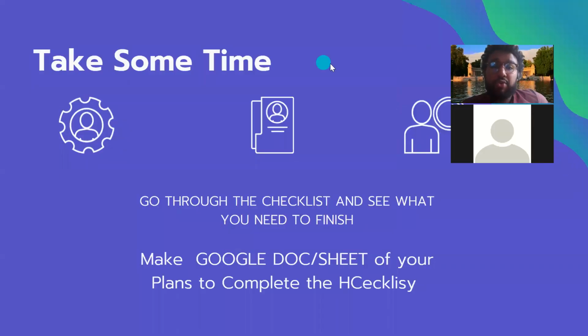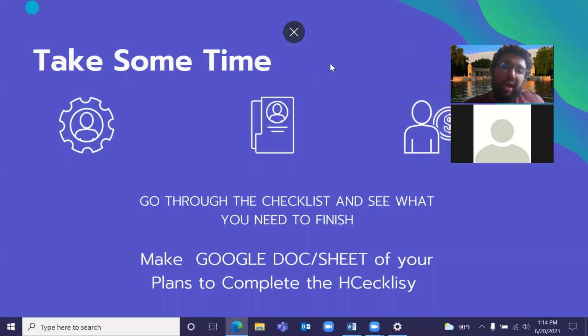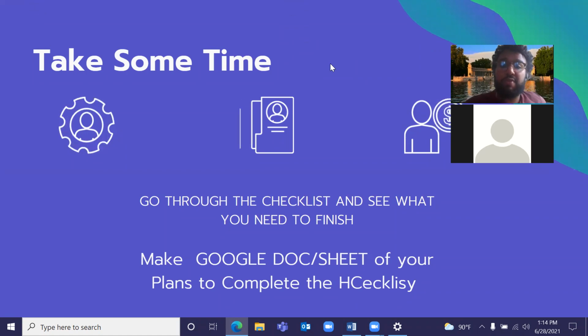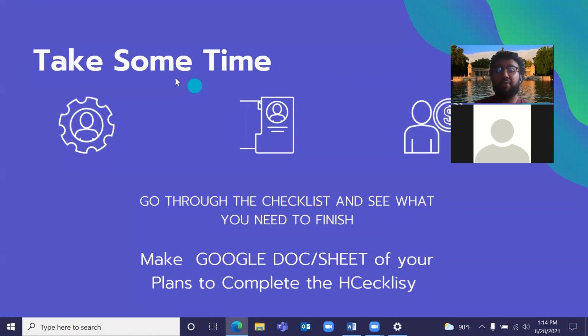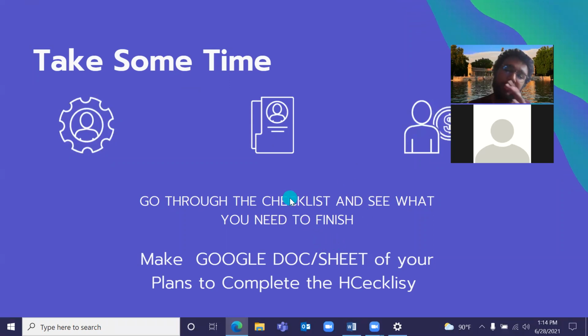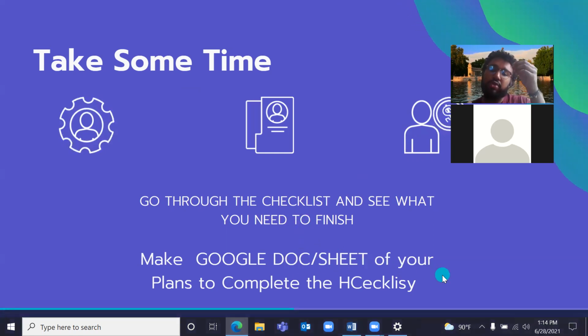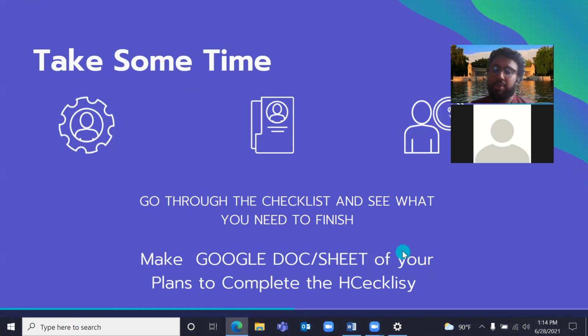So now what I want you to do is just take like 5, 10 minutes and then go through the checklist and see what you need to finish. Again, the checklist is in the Google Drive. It should be the assignment that says assignment two. If you already have it downloaded, feel free to pull that up. I'll give you like 5 minutes. Today's going to be a quick session. Just go through the checklist, see what you need to finish, and then if you need, make a Google Doc or Google Sheet for your plans to complete the checklist.